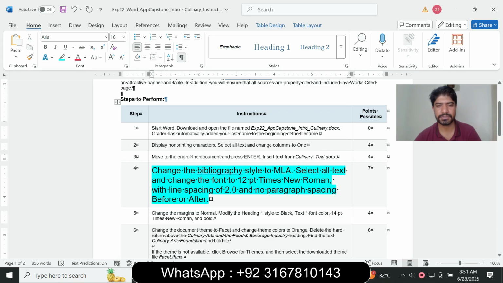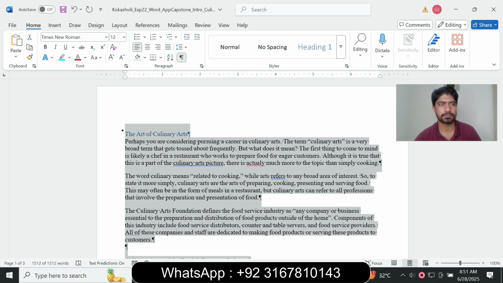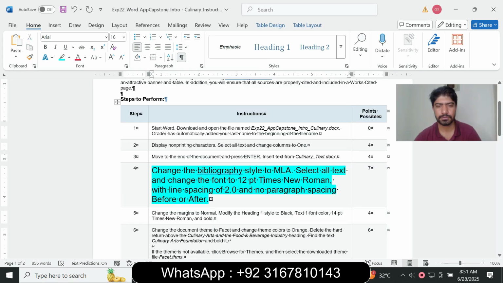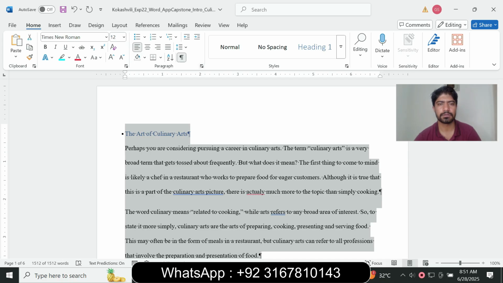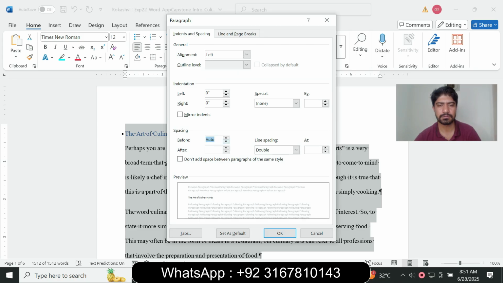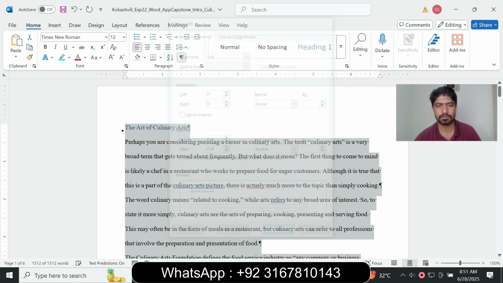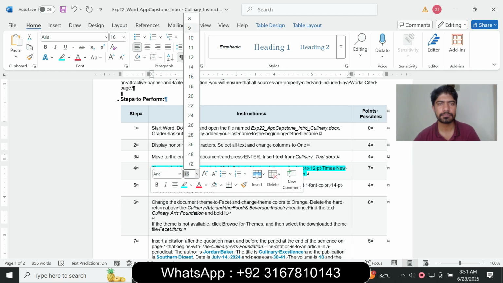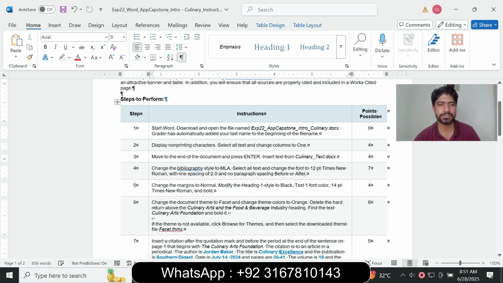Next is the line spacing of 2.0. Go to the Home tab, go to the Paragraph group, and Line and Paragraph Spacing, 2.0, and no paragraph spacing before or after. Click OK. Times New Roman with the line spacing 2.0 and no paragraph spacing before or after. So question number 4 is complete. We move to question number 5.